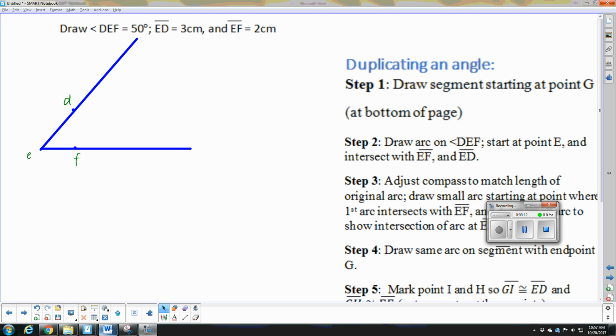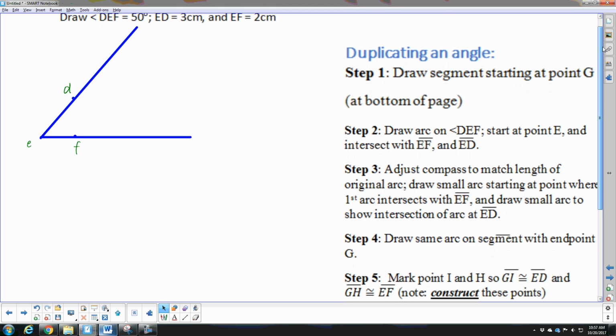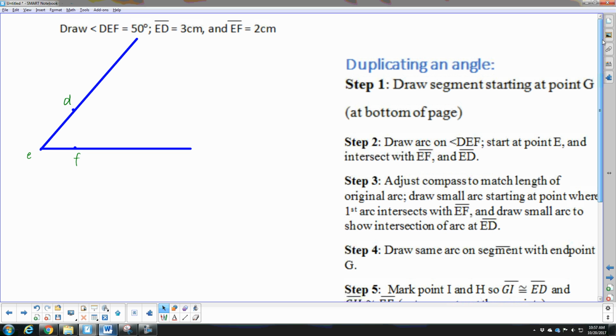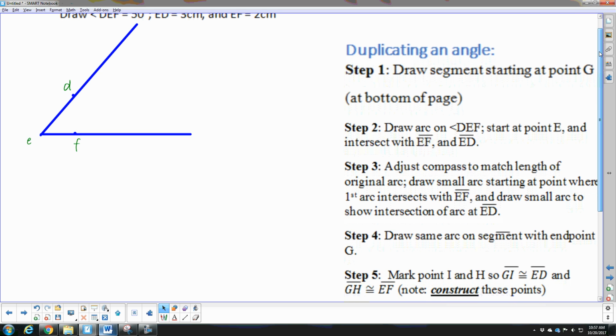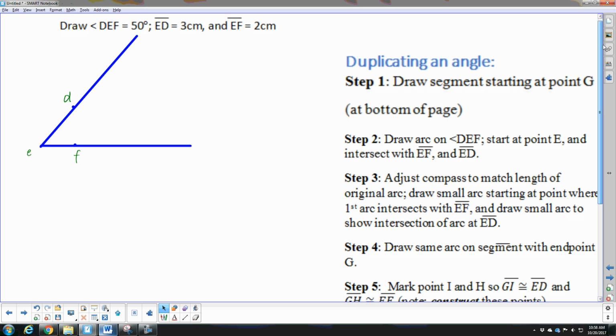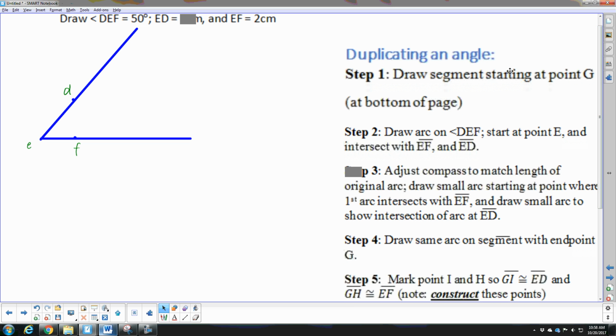So my next step now is to duplicate the angle. That's my goal, is to duplicate this angle DEF, where ED is 3 centimeters and EF is 2 centimeters. So I'm going to start by not worrying about how long the segments are. I'll worry about duplicating the segments after I have my angle, but I'm going to focus on the angle first. So I'm going to start by using my compass.